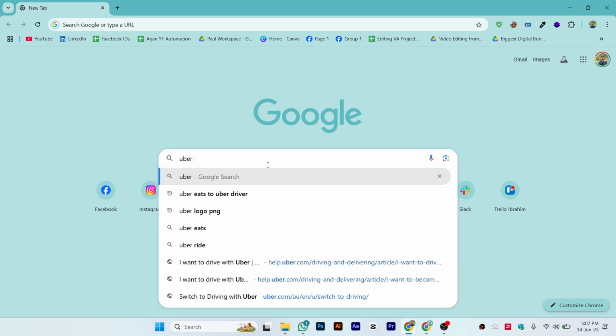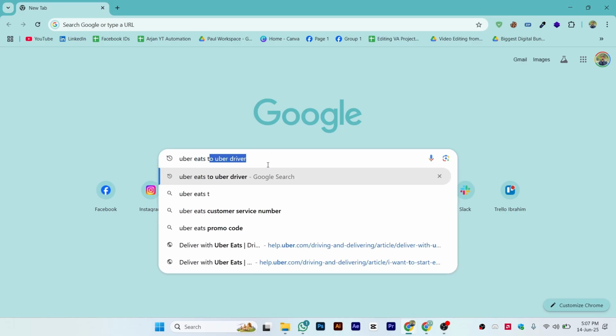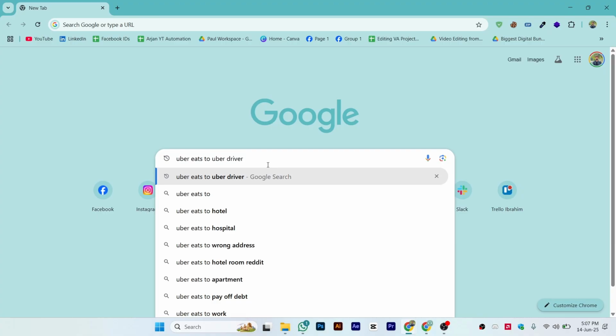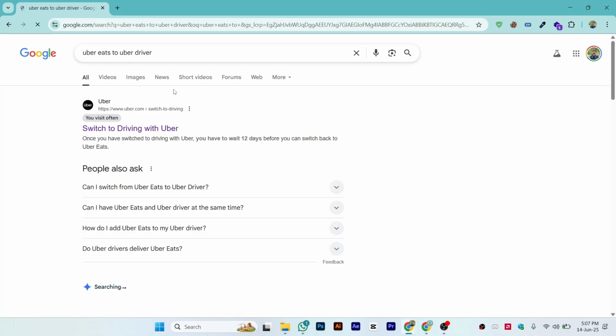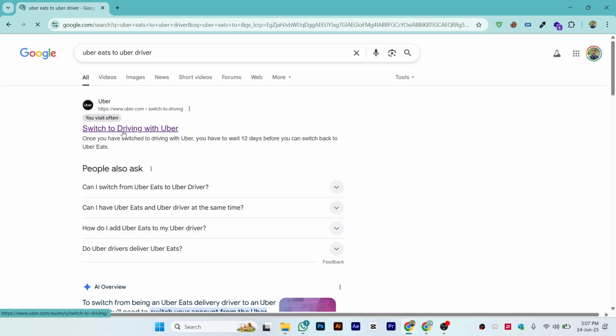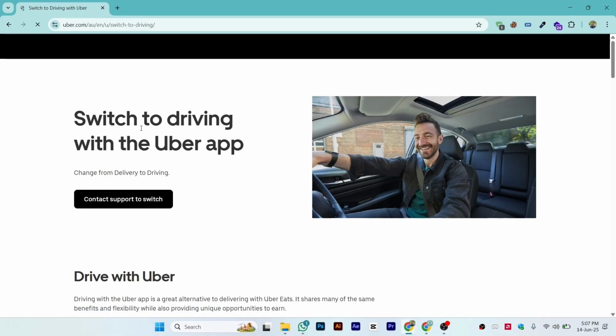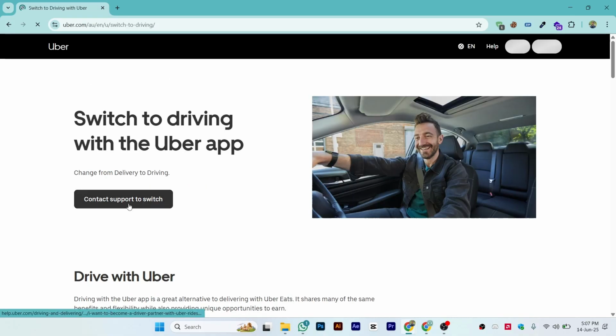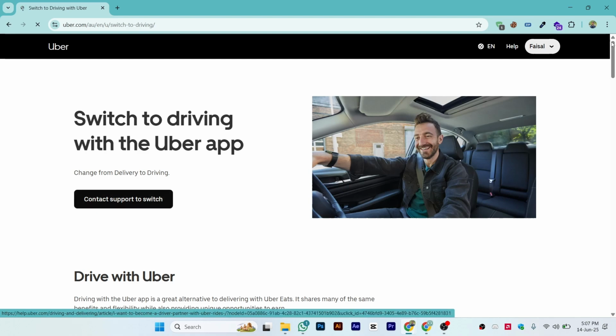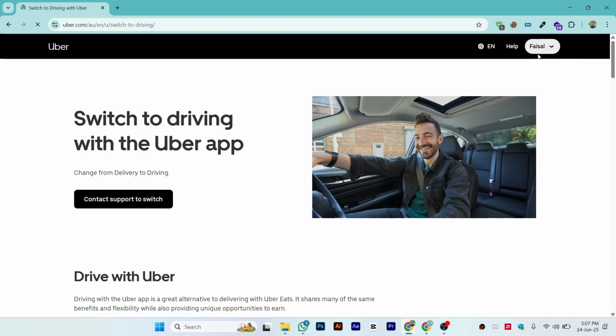write down Uber Eats to Uber Driver. Make sure to write down the search query, press enter, and you will see the first website, Switching to driver with Uber, uber.com. Make sure to open the first website that you see and click on contact support to switch. And make sure that you have logged in with your Uber account. As you can see, I already have logged in with my account.